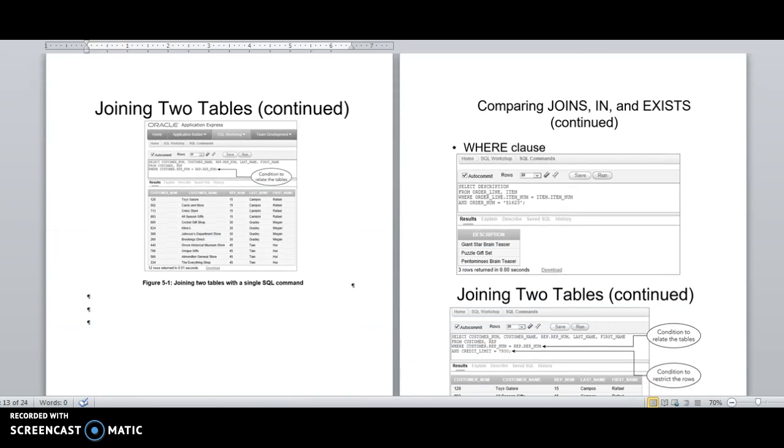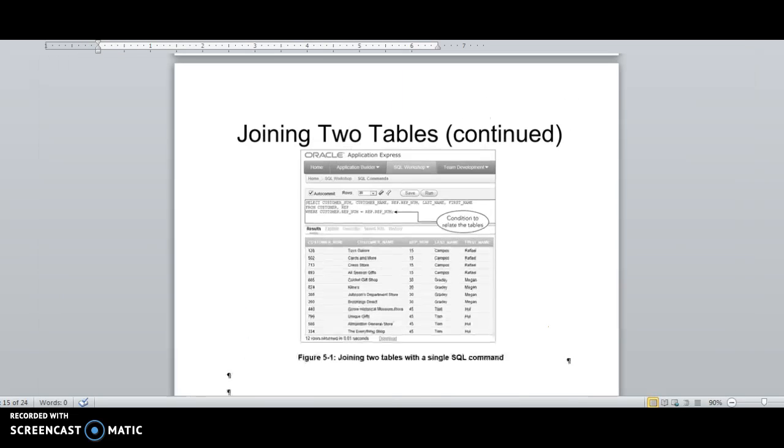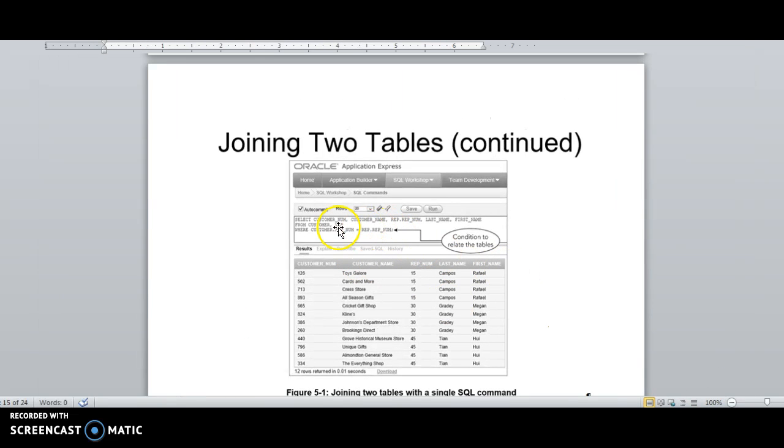Now, this is where we get into Chapter 15, where we're joining two tables, and this is a little bit squintier, I'll say, so let me make it a little bit larger here. It says select customer number, customer name, rep number, last name, and first name from customer, rep, where customer rep number equals rep number, a condition to relate these tables. It's basically saying I want you to link these two together when those elements are the same.